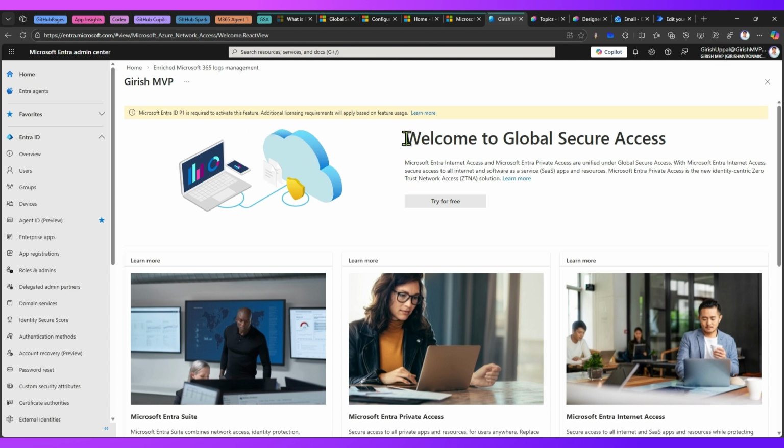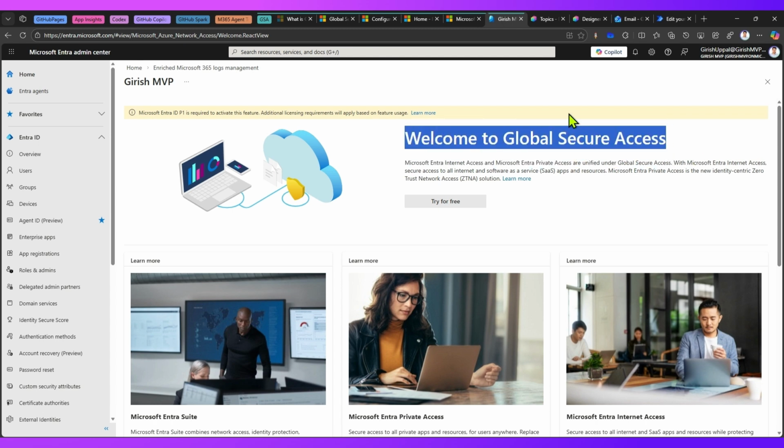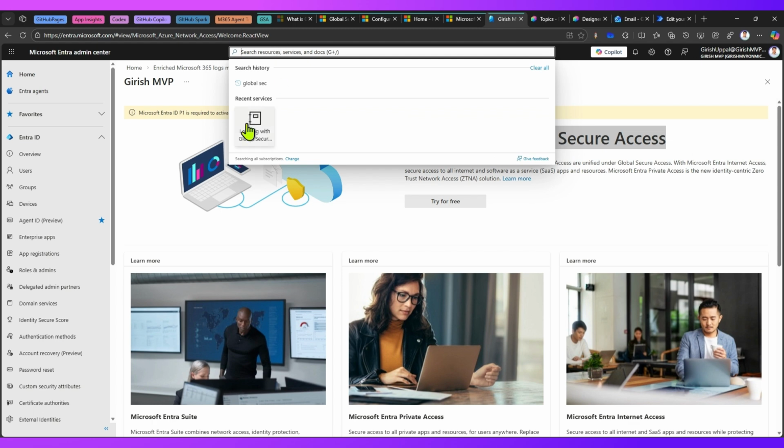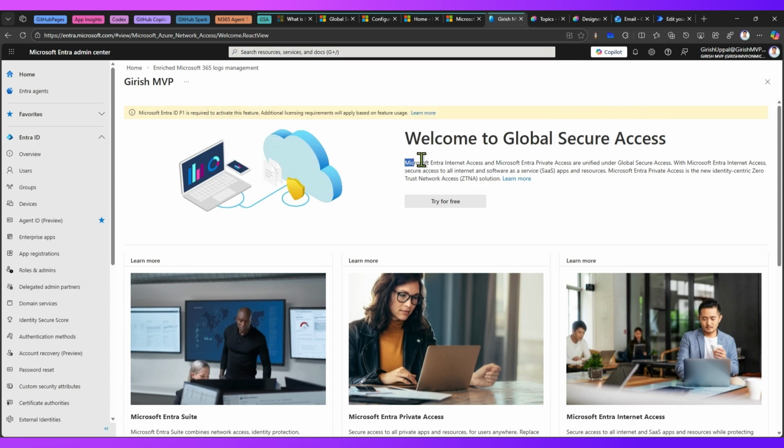If you navigate to Entra.Microsoft.com, here you get to see a screen in the section Enrich Microsoft 365 logs management. You can search here for Global Secure Access, and from here you can see Microsoft Entra Internet Access and Microsoft Entra Private Access are unified under GSA. And in order to try this out, you can just click on Try for free, and then you can turn on those services.